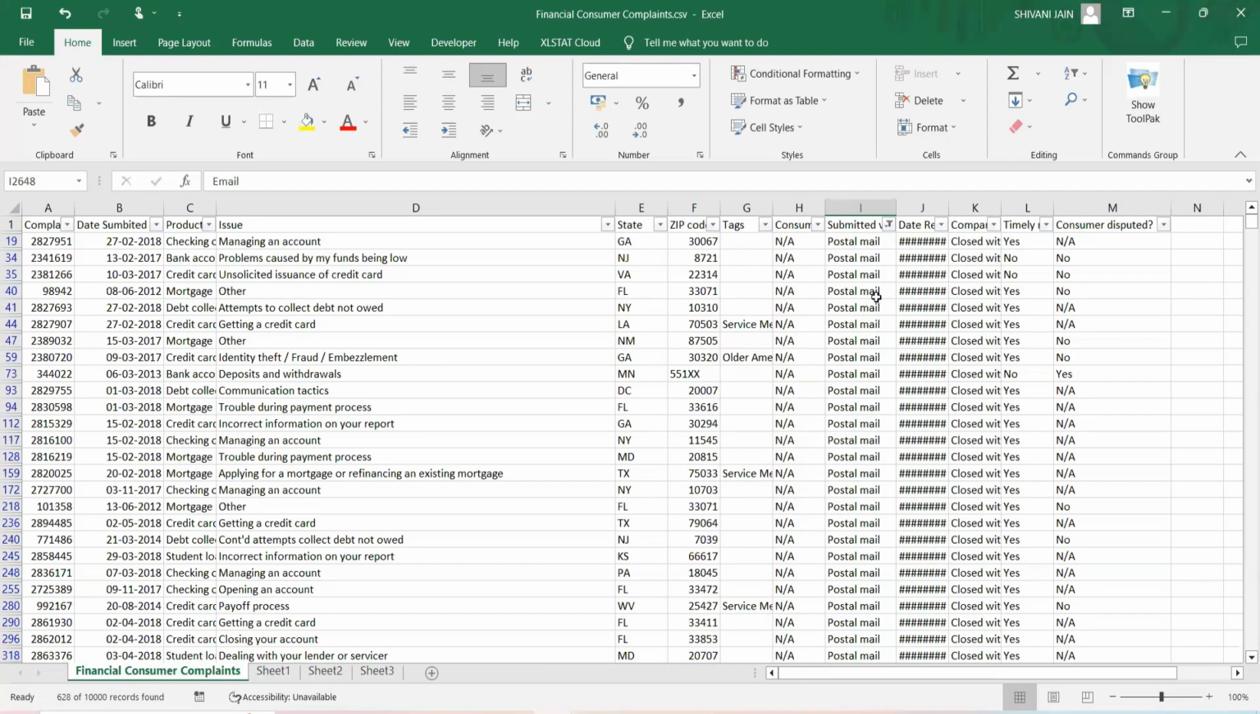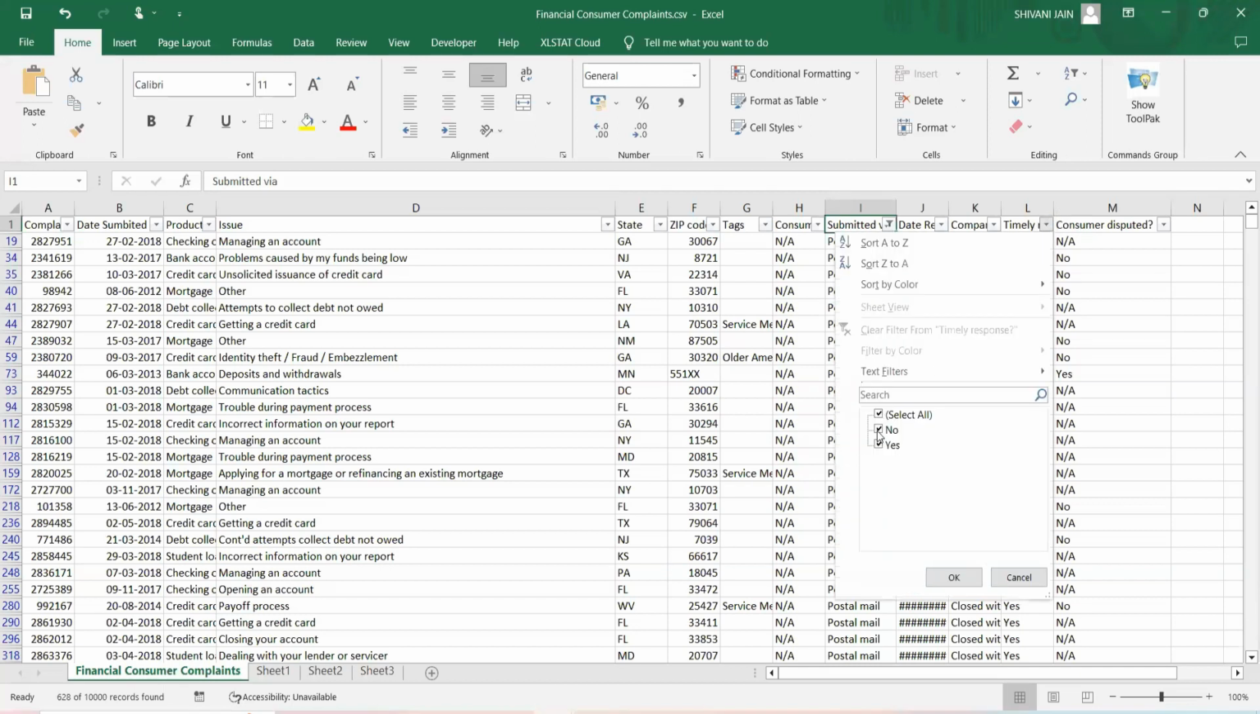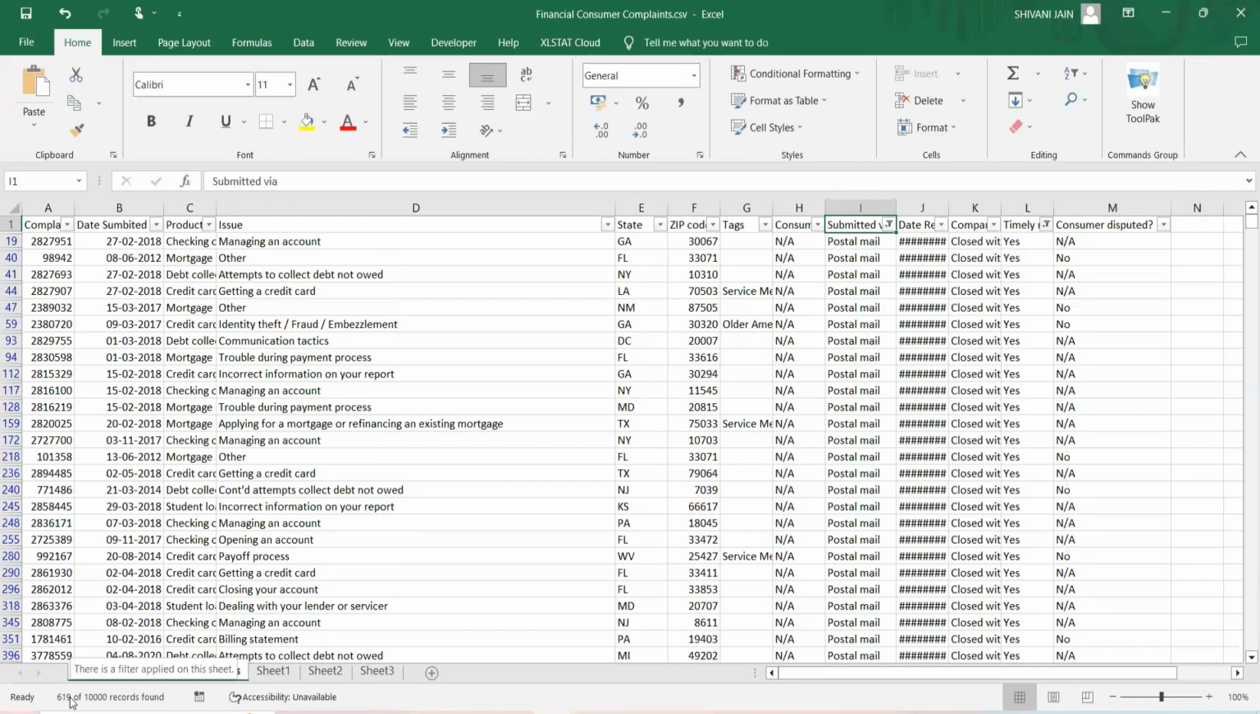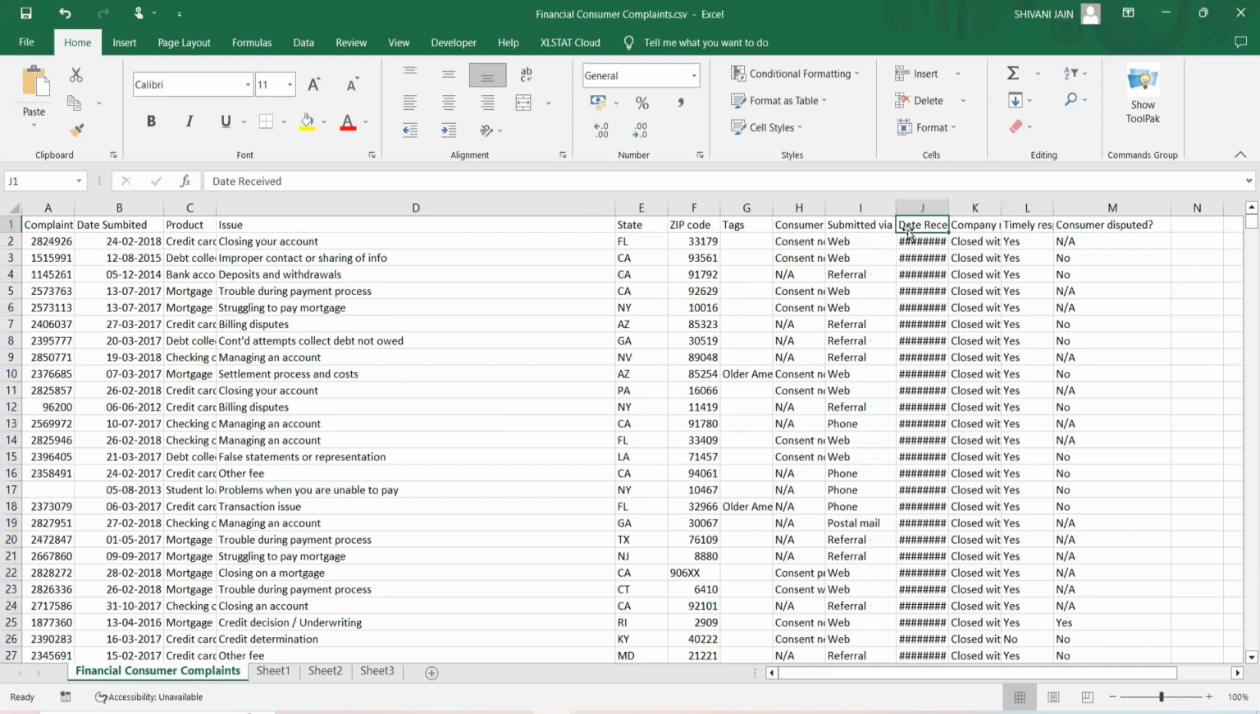You can apply the filter on more than one column simultaneously. For example, here we applied the filter on this, and here we are applying the filter on Yes also. So it has reduced from 1345 to 690. Why? Because we have applied the filter on two variables, one is Submitted via and one is Timely. In the same way, you can apply multiple filters on multiple columns. Now, if you want to remove this, you can remove it in this way. So this is how you can apply the filters.